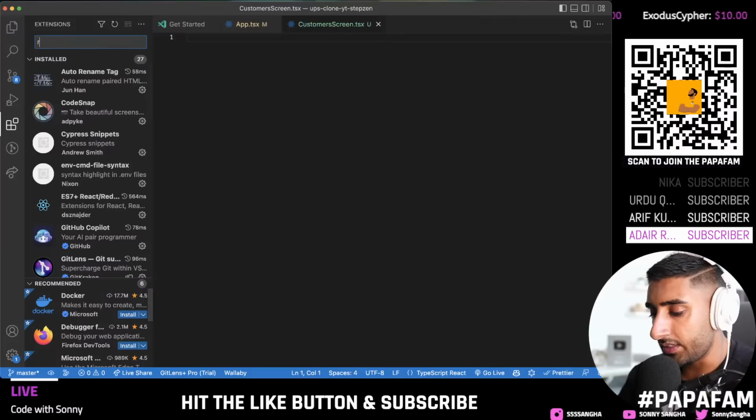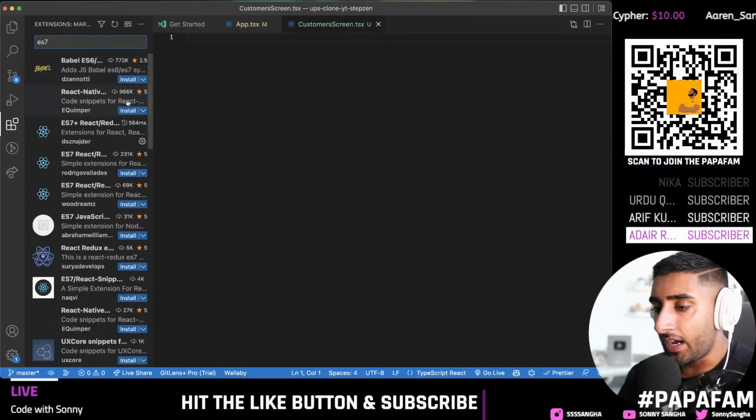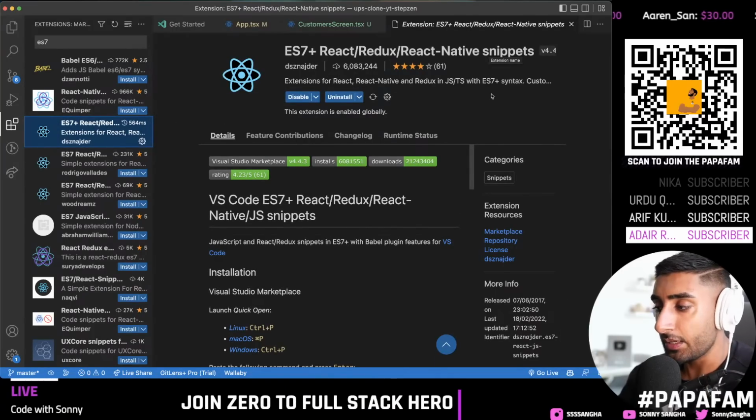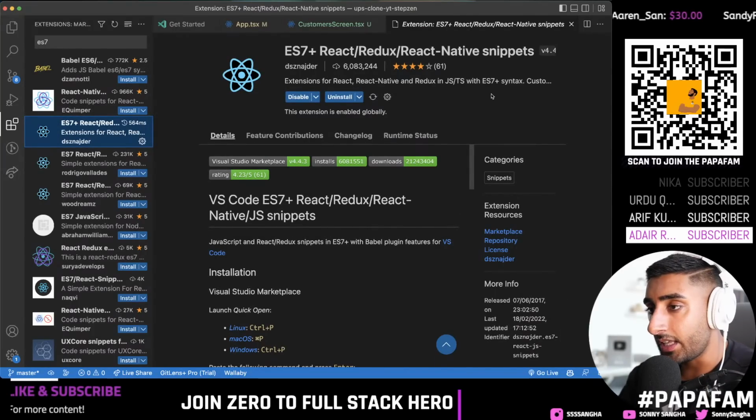And what I'm going to do here is I'm going to go ahead and use a handy extension. You've seen me do it a few times, but if you haven't seen it, type in ES7, and what you will see is this one right here, ES7 React Redux React Native snippets. I want you to go ahead and use that right now.